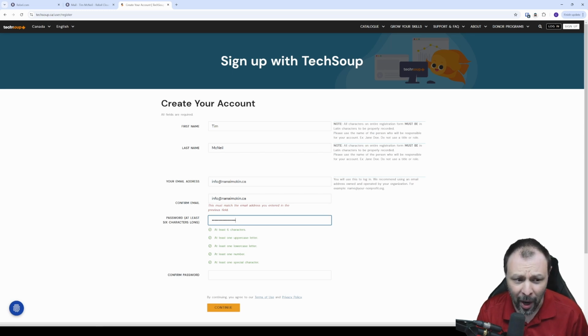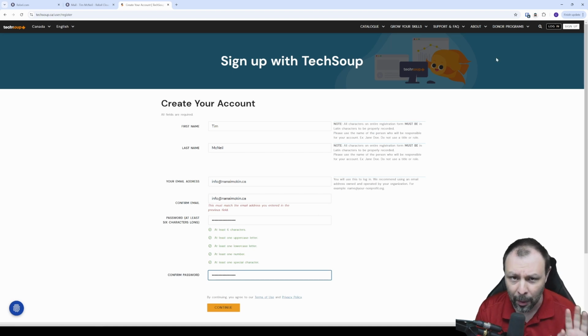Then what we're going to do is paste in a password. In my case, I've already generated a password as I've done in the past, so I'm going to paste that in, and again into the confirm password. I do use a password manager. I pre-generate it so I don't have to spend the time to blur out my screen. So we'll double check: info at nanaimokin.ca, info at nanaimokin.ca. We've got the password I pre-generated. You are welcome to use any password that you want. Again, I recommend you use a password manager.